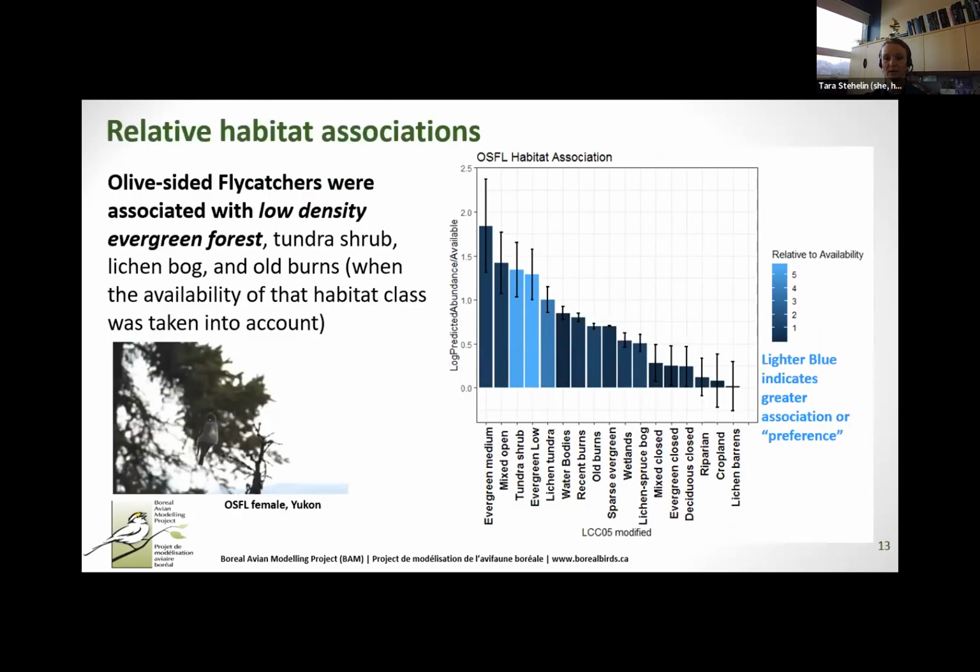And then I just pulled out a couple results here, because we can look at the different predictors and then really distill down what are the specific things that seem to be resulting in higher abundances. So olive-sided flycatchers were really associated with low density evergreen forest, especially when we took into account the availability of that habitat class. So that's what this graph is showing.